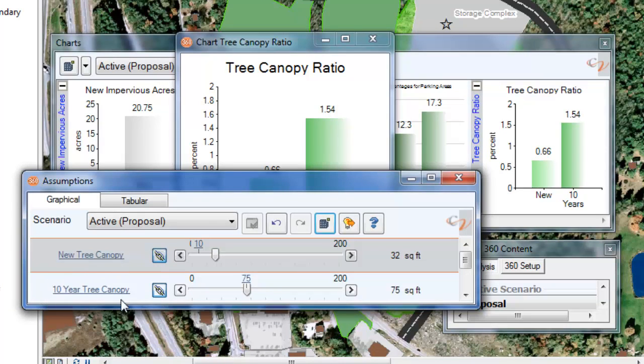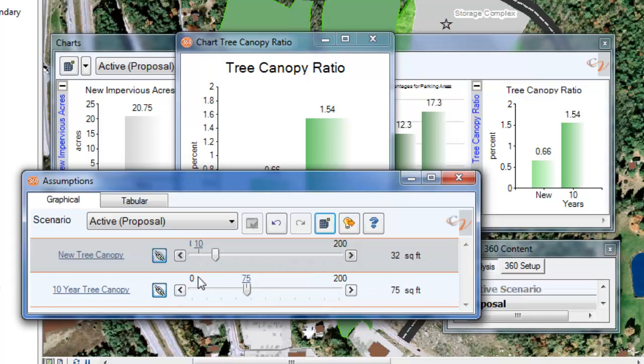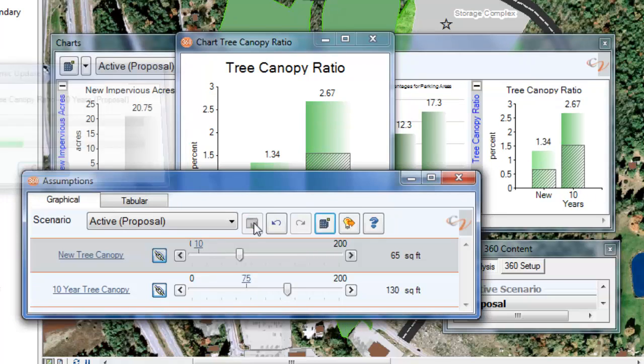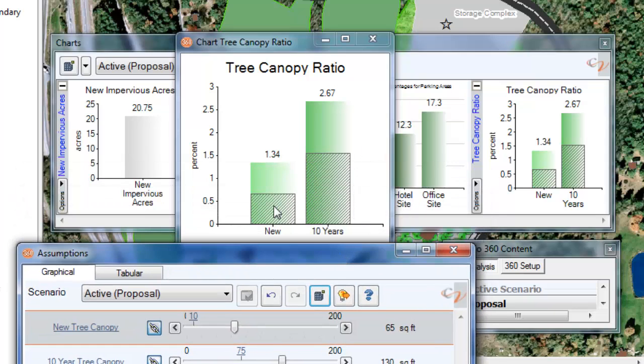You can see new tree canopy. That shows the size of each tree, and the 10-year canopy shows the size of trees after 10 years. Over here is the current value. These slider bars allow me to adjust those values based on newer data or different information received from the developer, etc. So I can adjust these values and hit the update button. Then the model recalculates, much like the way an Excel spreadsheet recalculates when you put in new values. Now my chart has changed. The hatched marks show previous values, and the solid bars are the current value. So my 10-year mark went from 1.5% to about 2.7%.